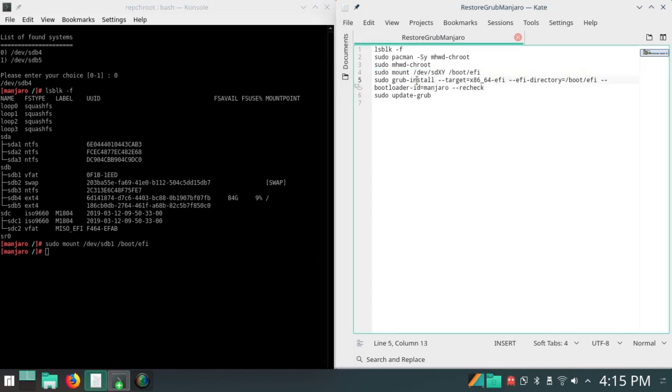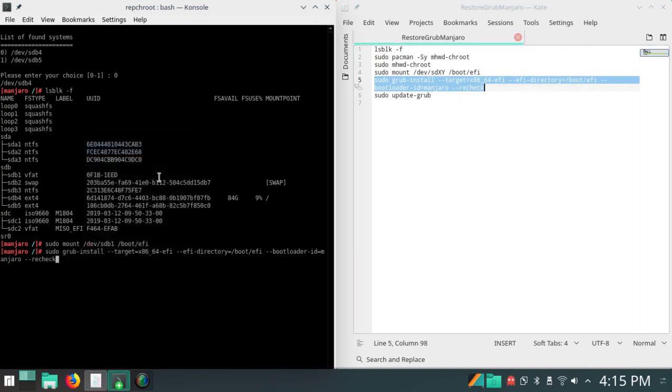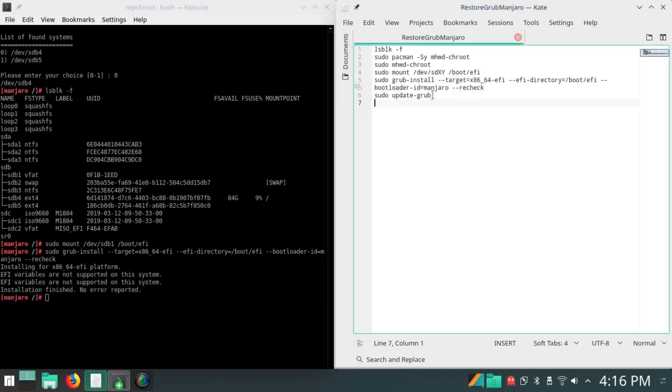After that, reinstall GRUB using the following command line. Finally, update the GRUB configuration file.